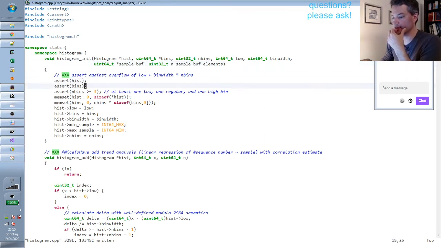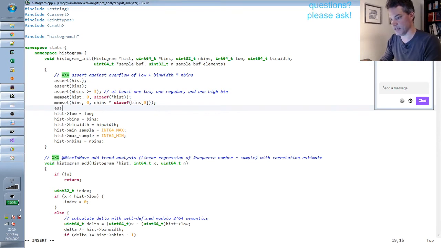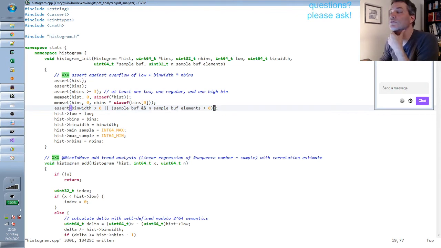Okay, and we will insist that bin width is positive, or at least if bin width is 0, we at least want to have a sample buffer of a non-zero size, because we will need to store some samples in order to make a good judgment on the bin width.